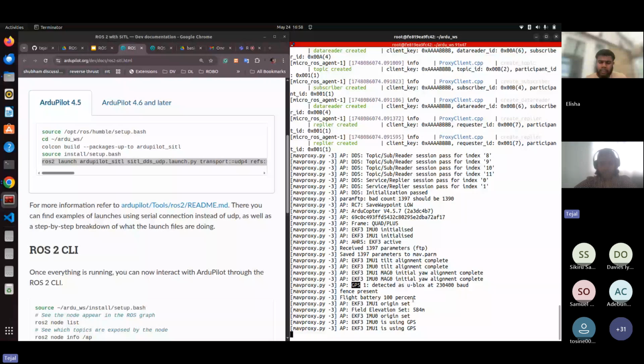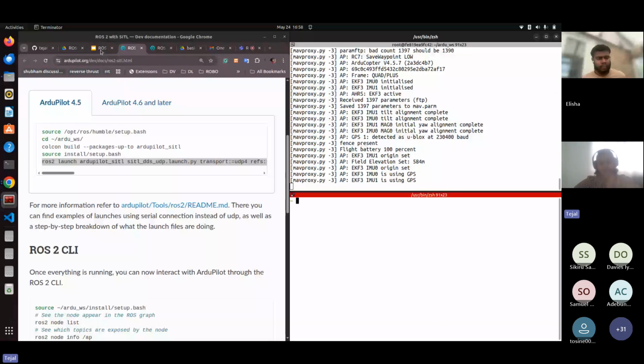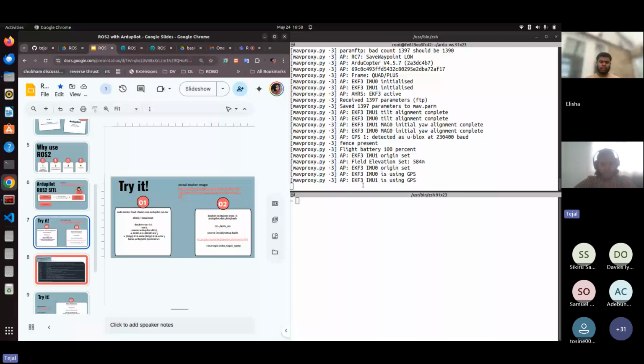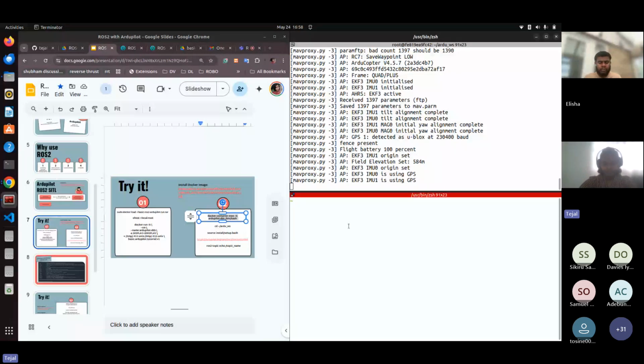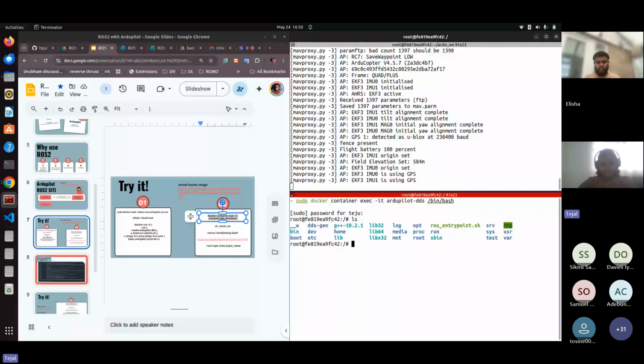So I'll be going ahead and opening one more terminal in this particular container, which you can do using the docker exec command. This will just open one more terminal inside the same container. So now we are inside the same container.